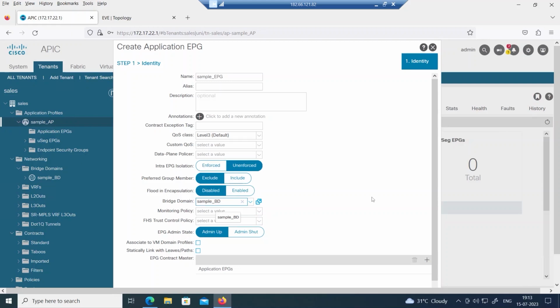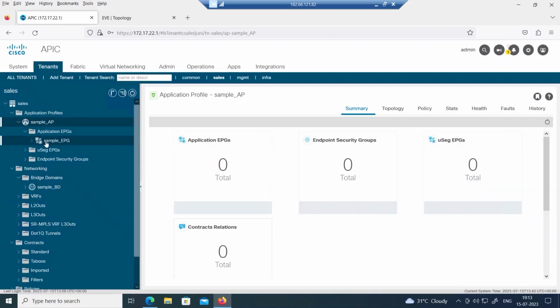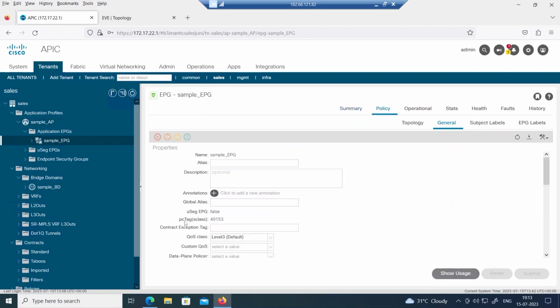Okay, now my EPG is ready. The reason I created this EPG endpoint group is to show you the PC tag. Let it load. Okay, here we are. You can see the PC tag. This 49153 is allocated by the APIC to this EPG.